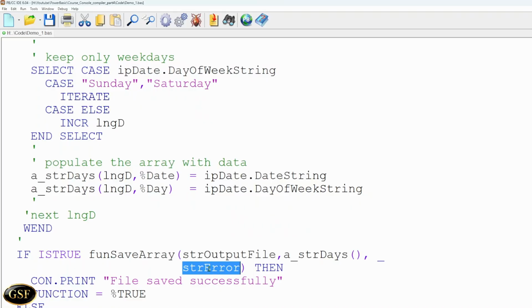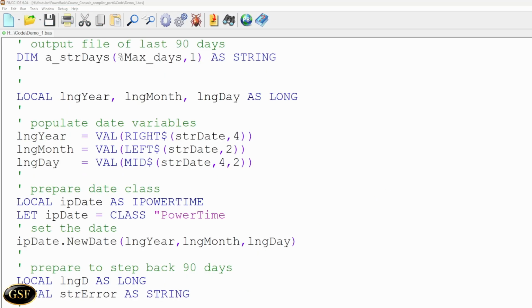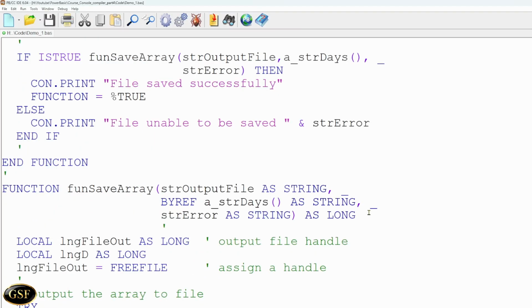So we're using a new variable here called error, so we're going to have to declare that at the beginning of this function. So let's now go and create this new save array function. So here is the skeleton of our save array function, taking its three parameters: the output file name, the pointer to our array containing the day's information, and a return variable which will contain any error should one occur.